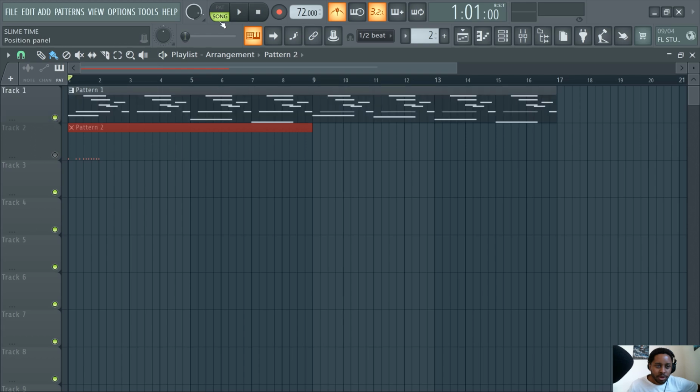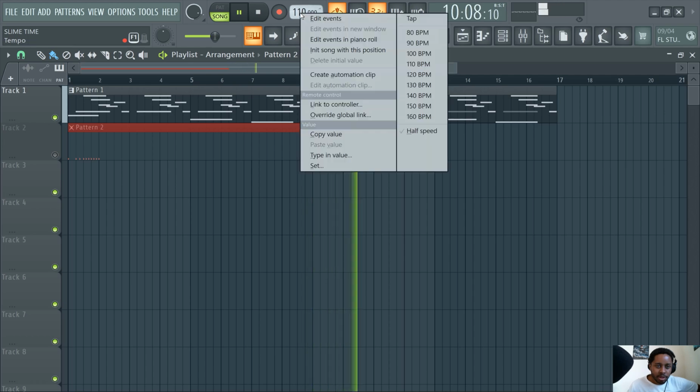So what about sounds that are already there? If you have a pattern already there, it's going to adjust it. Sometimes it will ask you if you want to change the BPM of the pattern. You can choose to or not. So I'm basically just left-clicking and dragging.